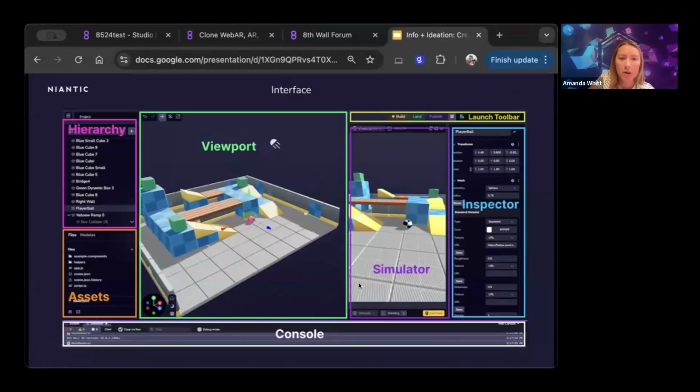We also have our simulator. So when you go to press play, you'll launch a live client. And so you can actually play your experience and you'll see changes reflected in the viewport. So great way to kind of go in and just play things pretty fast. The inspector is where you would be able to configure any entities within the scene. And then we've got a kind of familiar launch toolbar for building, landing, and publishing your changes, as well as a familiar console here for being able to debug and see what's going on in the runtime.